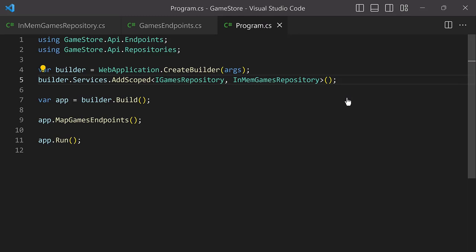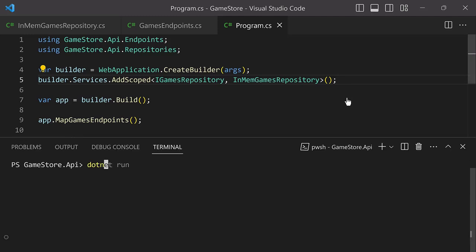So with that, we have registered our service with the service container. And now let's see how this works in action, right? So let's see what happens. Let's do Control J. I'm going to do dotnet run.